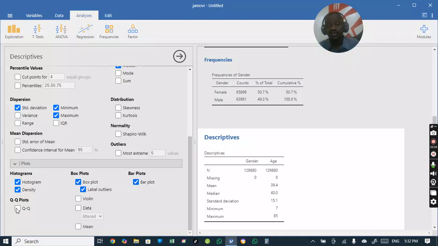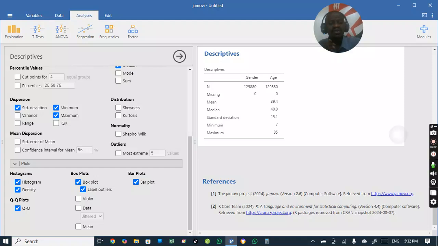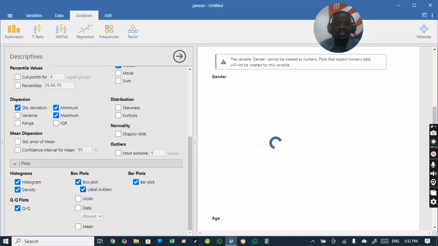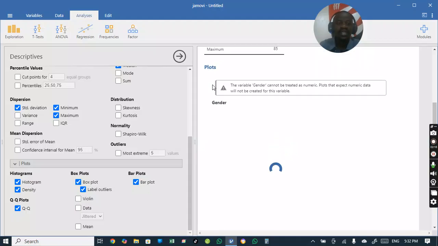If you like, you can also use the Q plots. But how do we generate it? We will give it time. It will generate here. So it will load. Here it is indicated that the variable gender cannot be treated as numeric. That is true because we cannot say that gender is 654. So that is a very important piece of information.